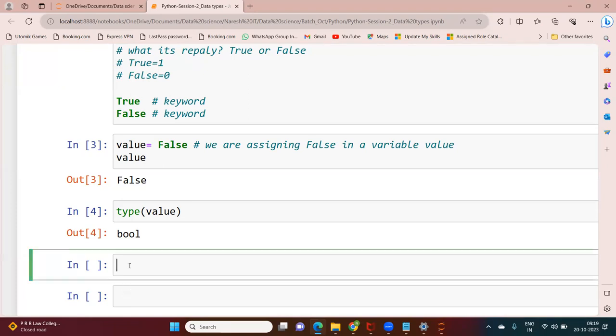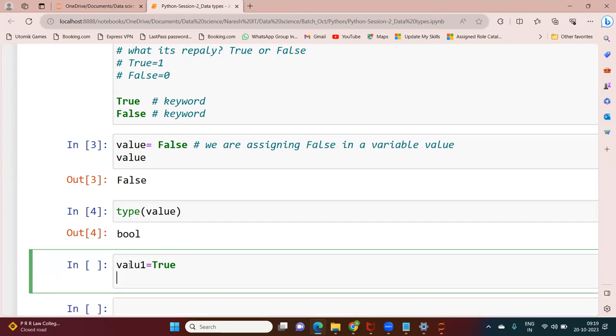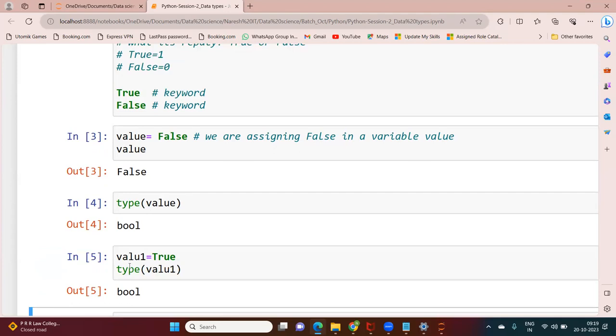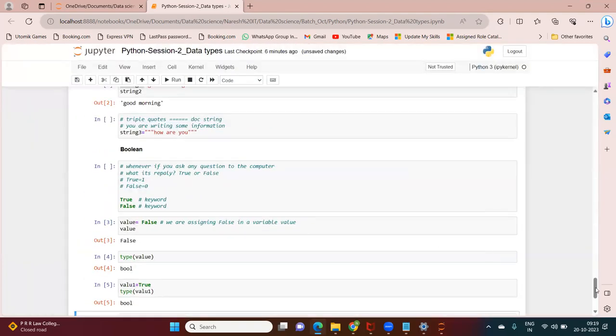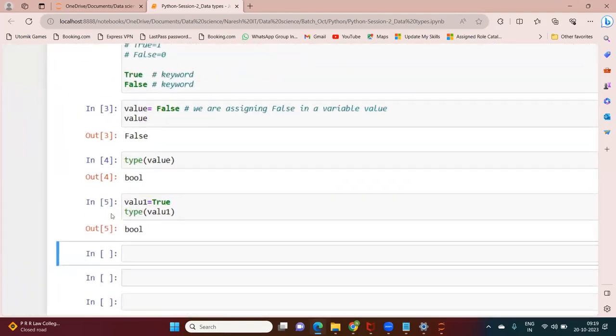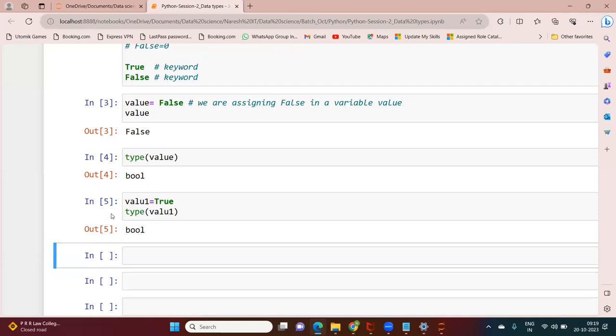Next, same. Value 1 is equal to true. Type of value 1 is also Boolean. So Boolean is very simple: true and false. Now I will give you a question.